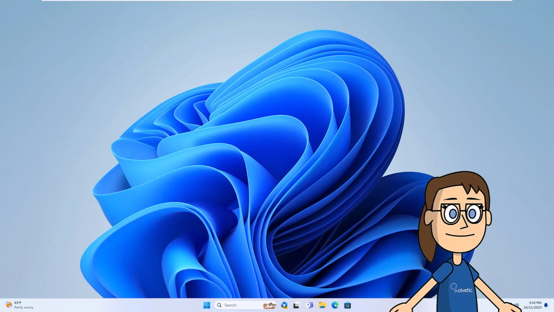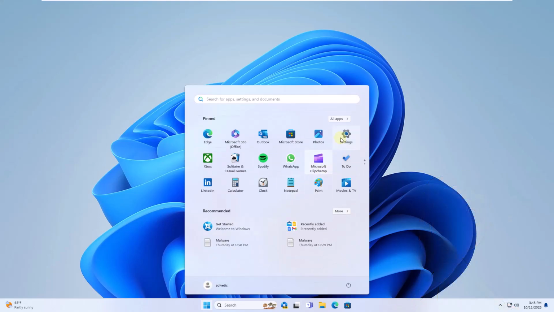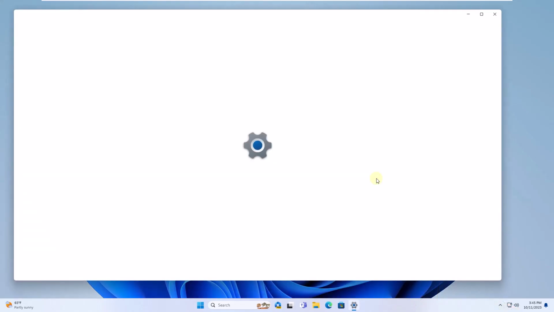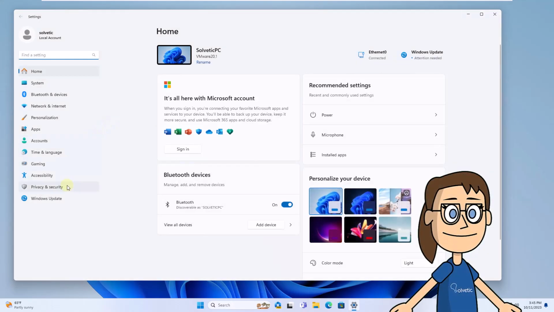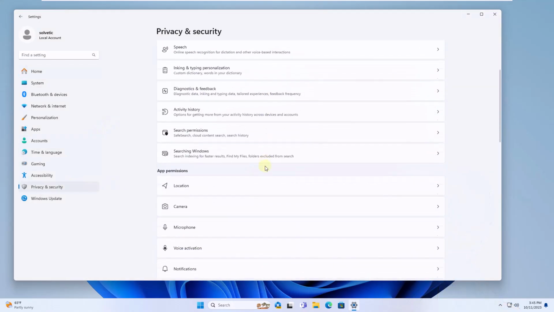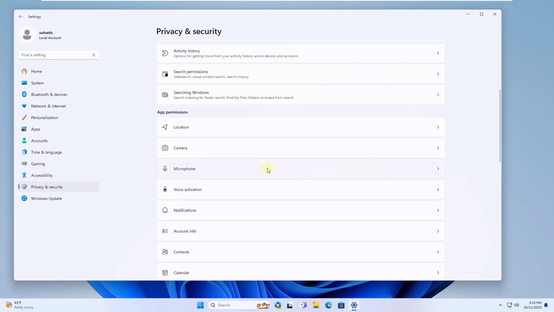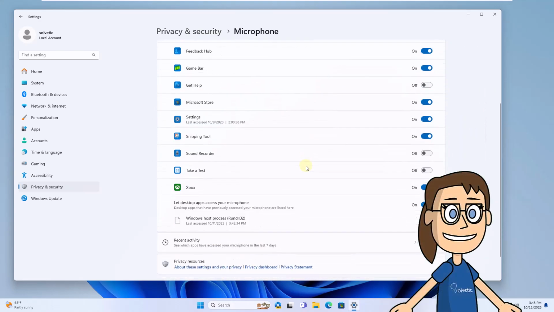To start, click on the Start menu, click on Settings. Now under Privacy and Security, select Microphone. In this section, activate the switch Sound Recorder.